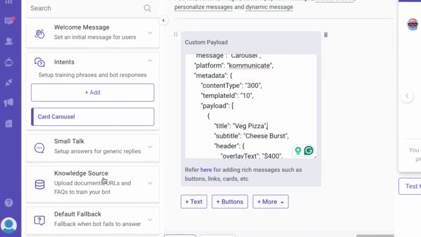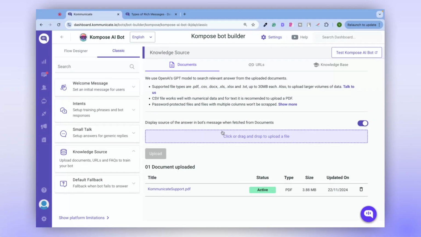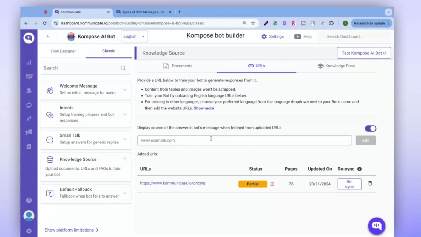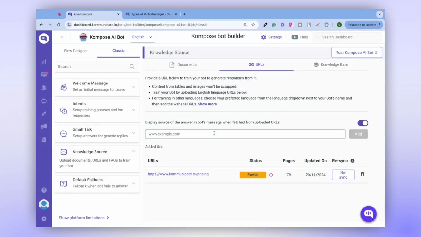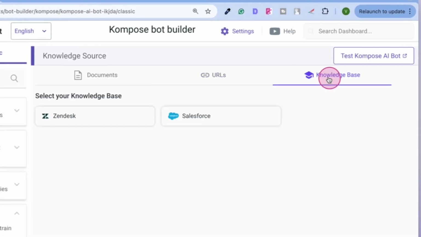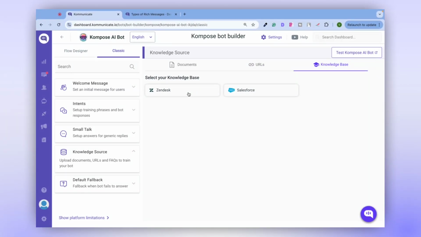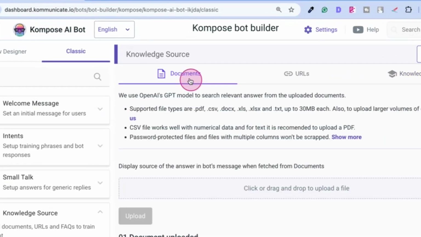Now, let's focus on the knowledge source. Here, you can upload documents that you want the chatbot to learn from. Moving on to URLs, you can also input the URL of any website to train your chatbot. For example, if you have an FAQ page on your website, just provide that URL link and our chatbot will start training on it. You can even connect your Zendesk knowledge base or Salesforce knowledge base using this feature.